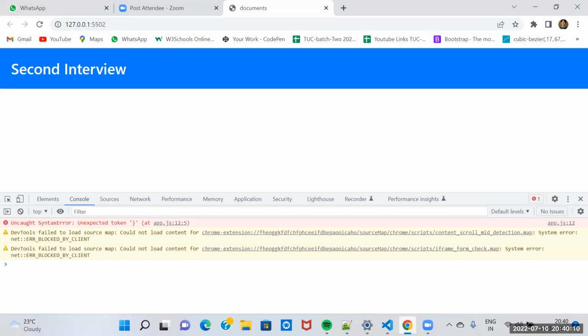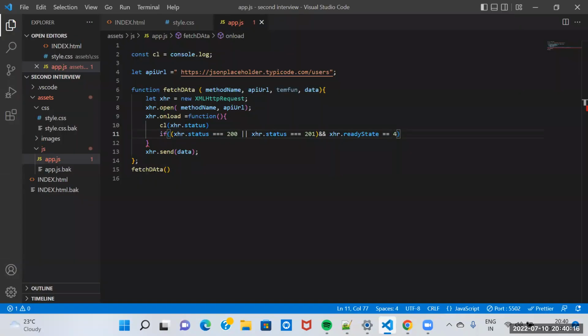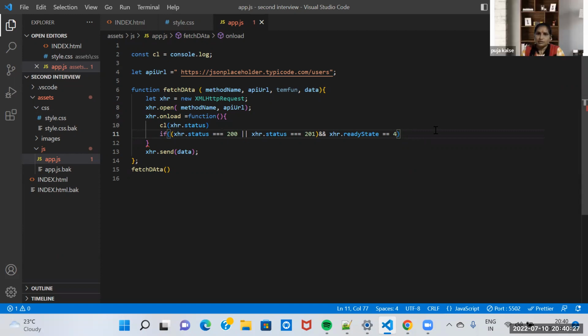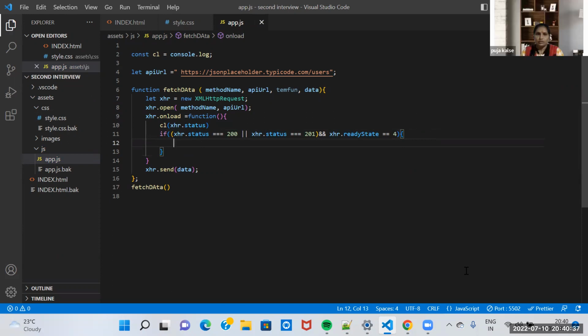No, sir. Unexpected token means you are just making a syntax error. Something you are not closing, if condition or function like that. After 12, one more curly. Yes, sir. Yes. Okay, so now you have to write here. Get the data here.